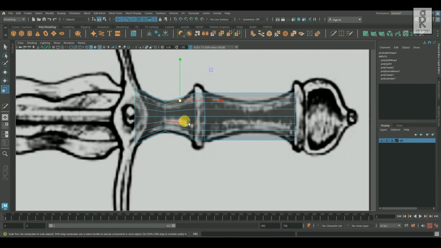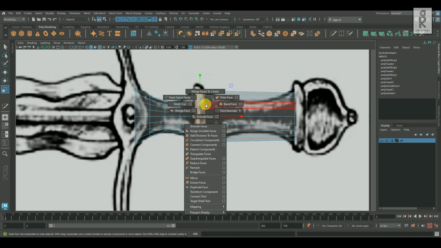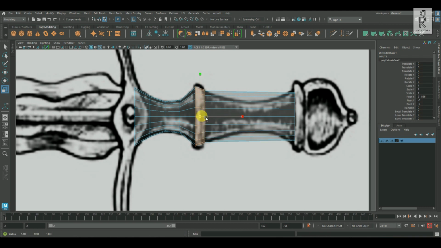And now create edge loops wherever needed, and scale them accordingly. Here also, select this edge loop, and scale it up to match with the image. Now go to face mode, select these face loop, and then extrude them. And then scale it out from the middle.